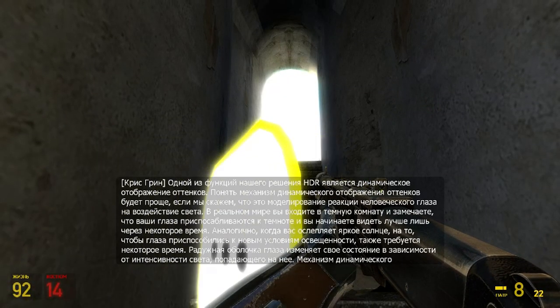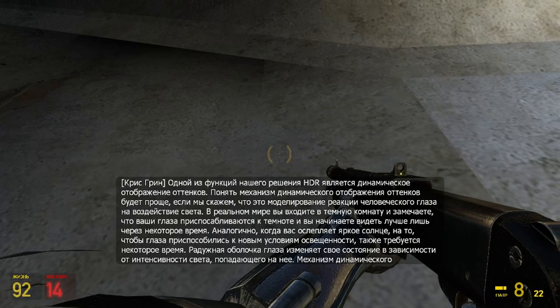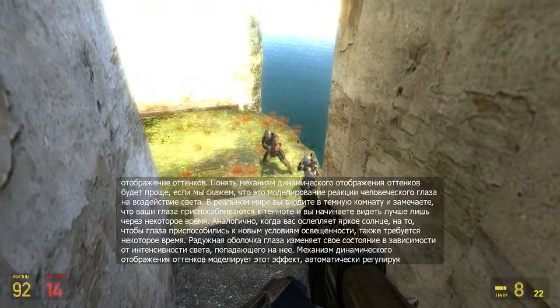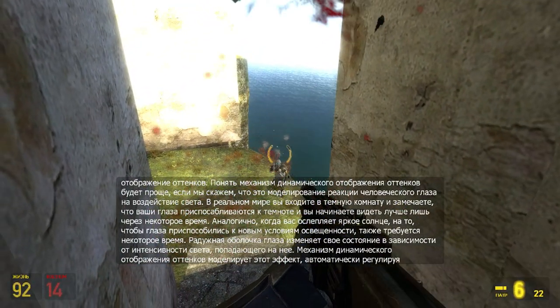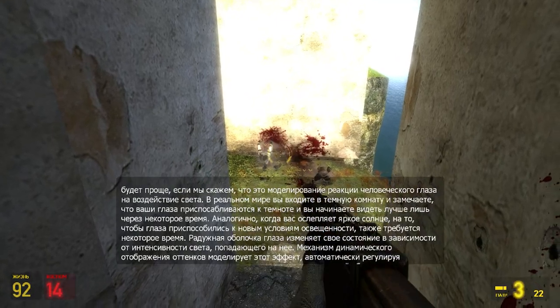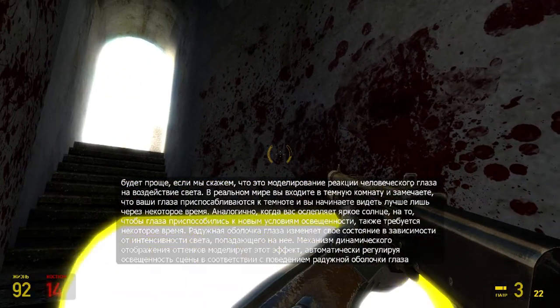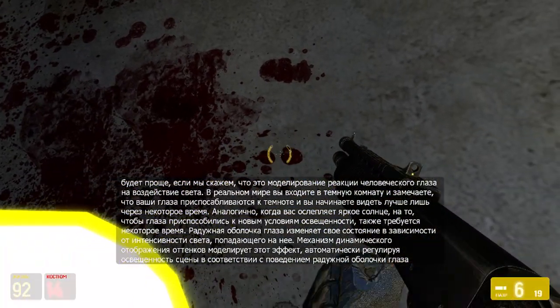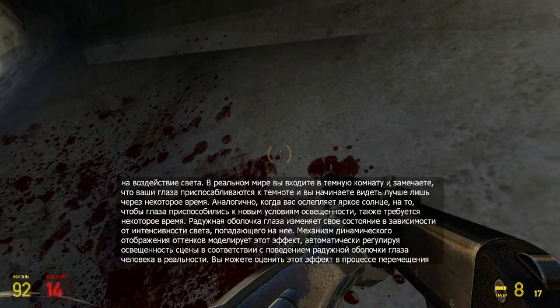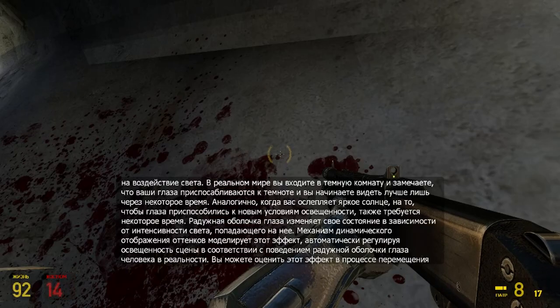One of the features of our HDR solution is dynamic tone mapping. The easiest way to think about dynamic tone mapping is that it's a method of simulating the way the human eye reacts to light. In the real world, you probably walked into a dark room and noticed your eye adjusting to the darkness, letting you see better after some time. Or you've walked out into a bright day and been blinded by the sun, only to have your eye adjust and allow you to see normally.